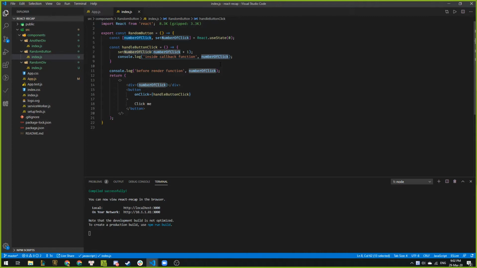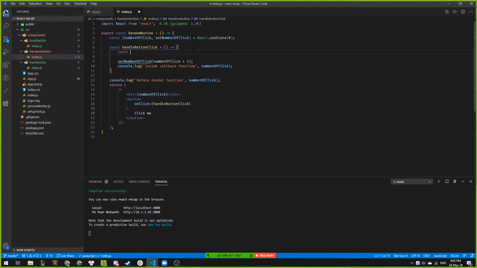Right. So the question now is, if it's delayed, how can I use the updated data? And it's very simple. The way that you can use the updated data is you create it yourself. So you can do a new number here, and you can make this equal that. You update however you want it to be. In this case, I only want to +1 on it, and I can put the new number in there, and then I can start using it.